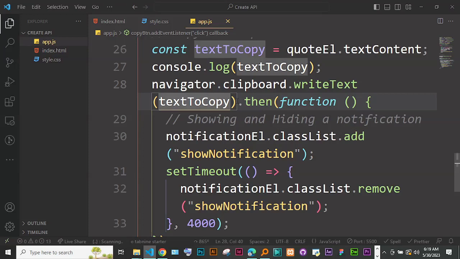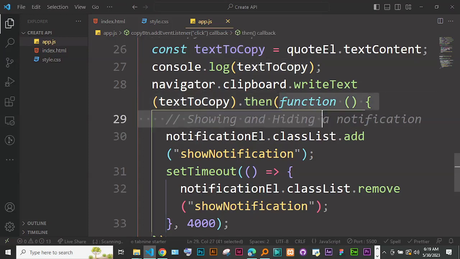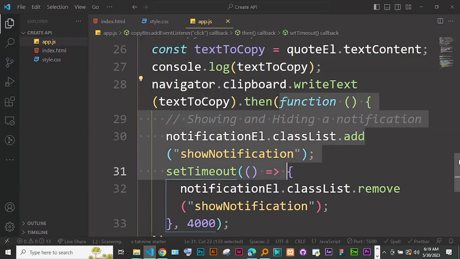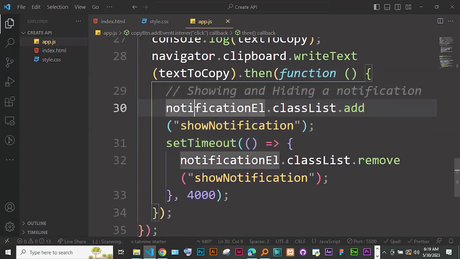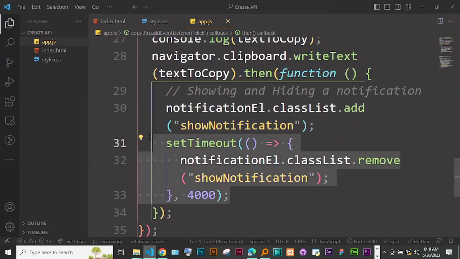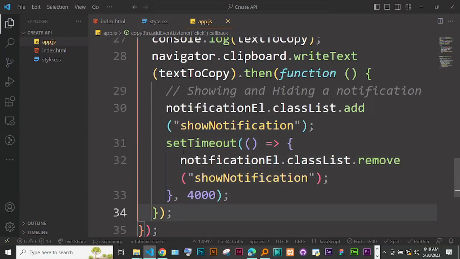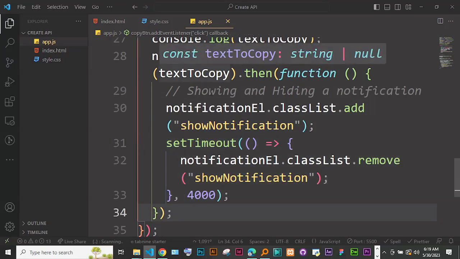Then we run the then, and in this then we write this function, and this function is the one which is actually doing all these things: first of all getting the notification, bringing it in, and even hiding it. When that one is done, then it will be successful.